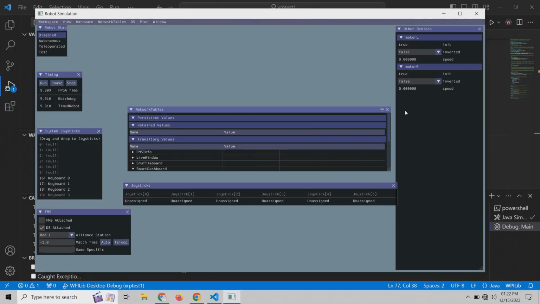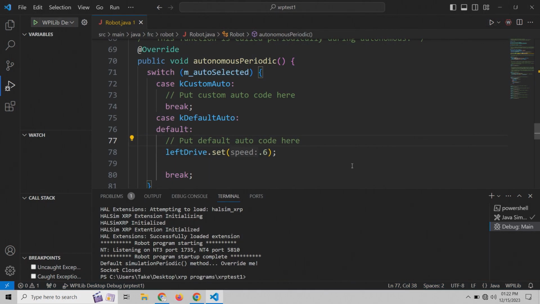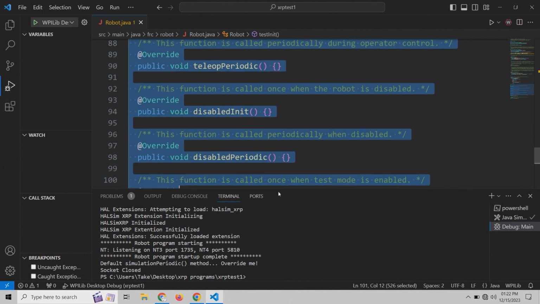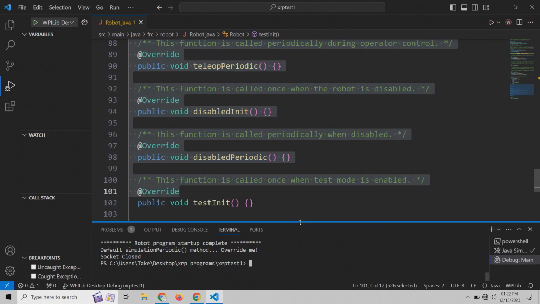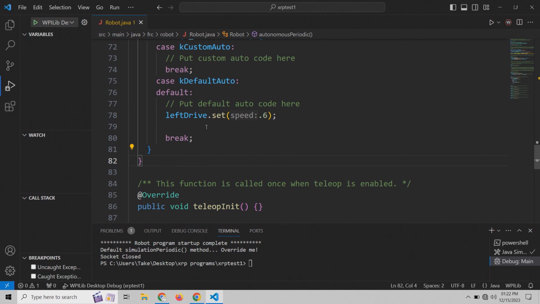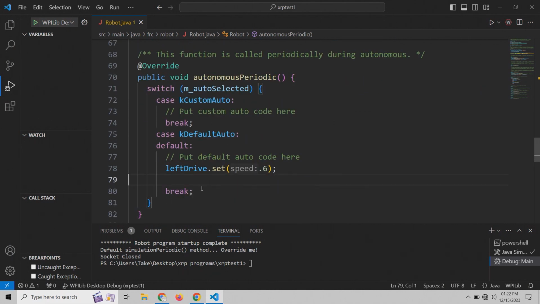All right, and it ran. I got my simulation window back up, so we know we got our errors out and everything is good. I'm gonna go ahead and close that with the X, right? Always close it, do not minimize it. And now we'll come back into our autonomous periodic. Let me shrink this down a little bit so we can see more of the code. And in autonomous periodic, we are going to add our right motor.